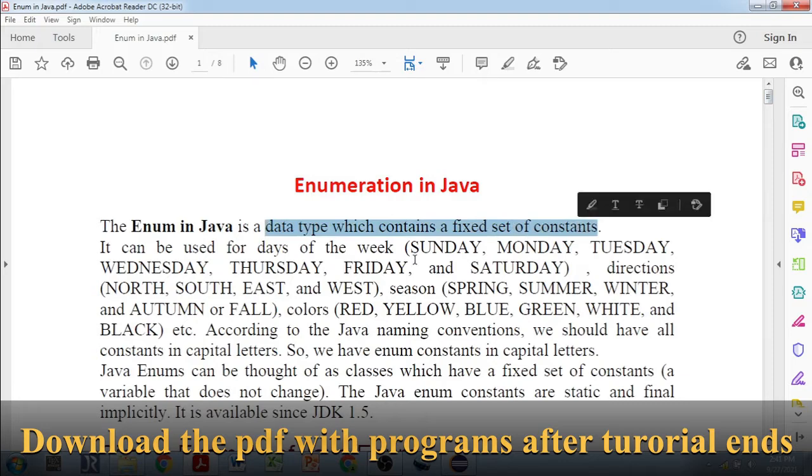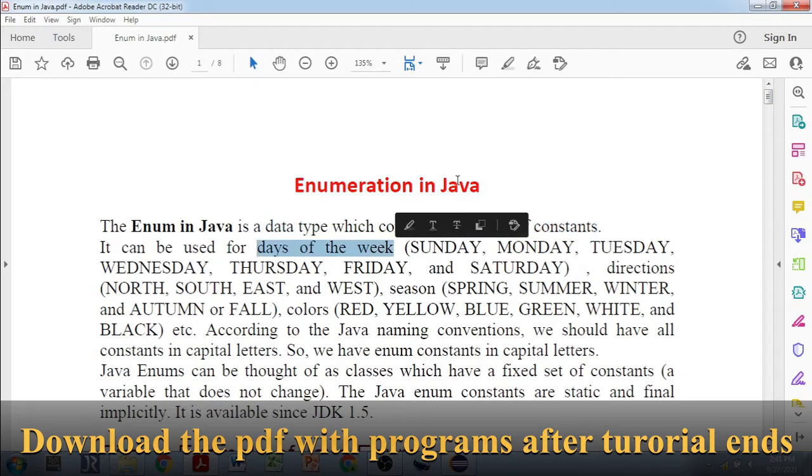It can be used for, suppose, the days of the week. Days of the week may be constants, right? Then this particular data type, days of the week, may have only Sunday, Monday, Tuesday till Saturday as constant values. It cannot have anything beyond that. Similarly, we have directions. A direction can be either north, south, east or west. Similarly, we have seasons. It may be spring, summer, winter, autumn or fall.